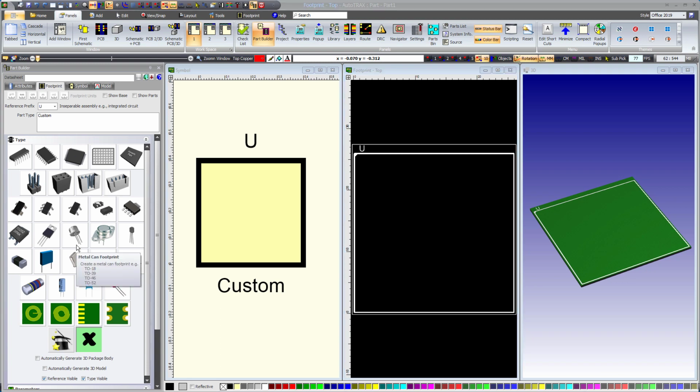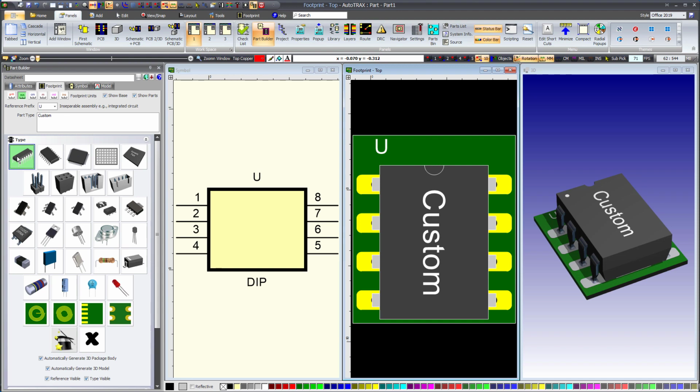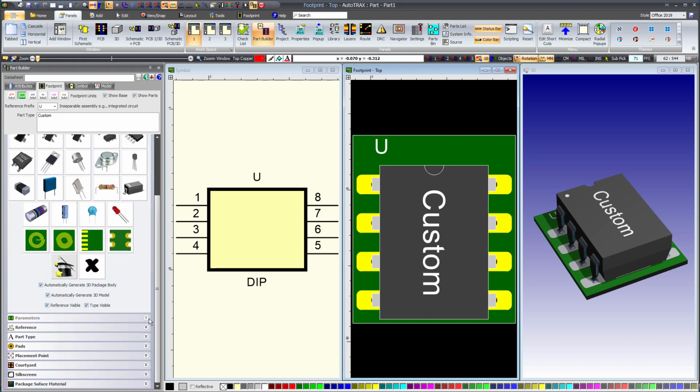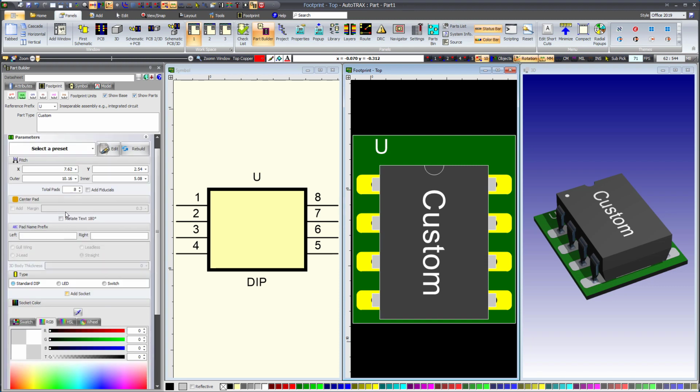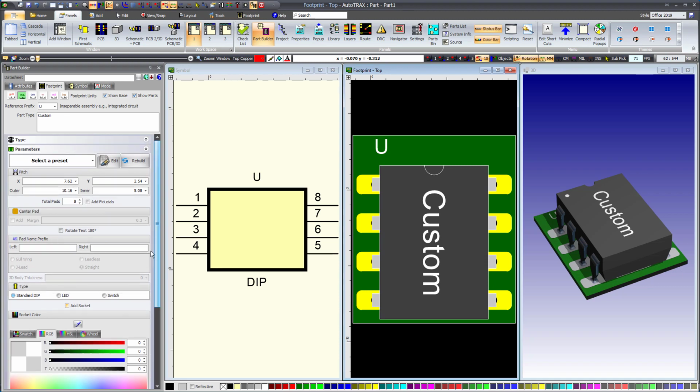I will now go through each of the parametric parts that are available in the Footprint Builder panel. The first one is the dip parametric part. Clicking on the button creates the parametric part with the default parameters. For each of the parametric parts that I show you in this video, they will be created with their own default parameters. However, you can change the parameters individually to customize the parametric part to your liking.